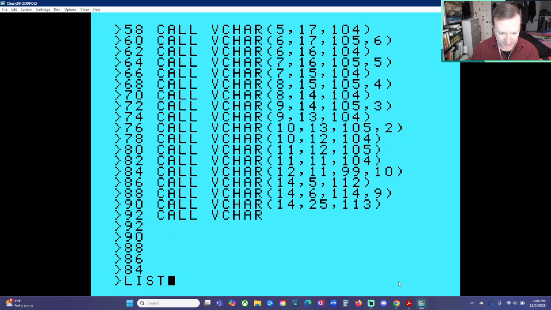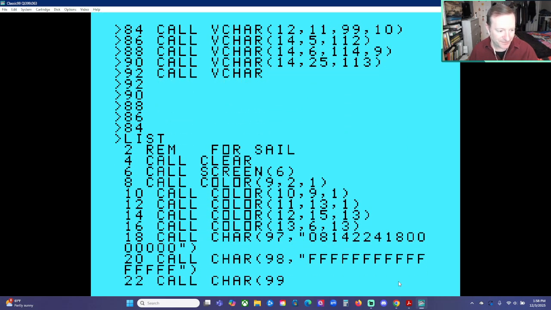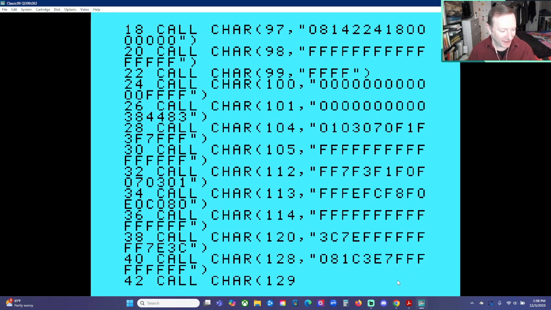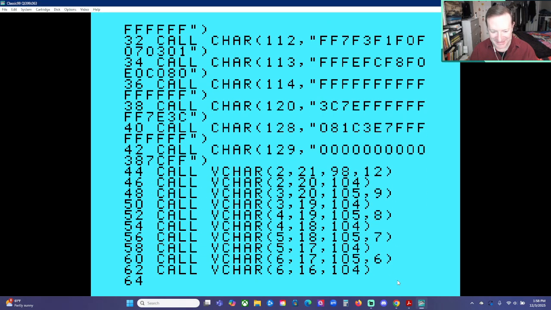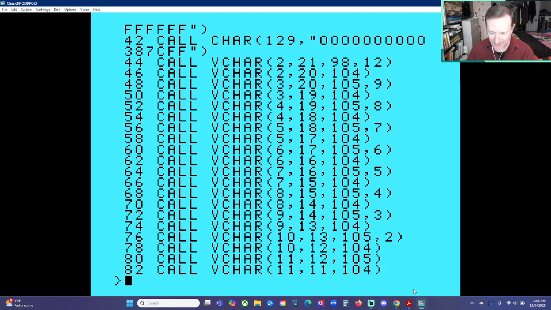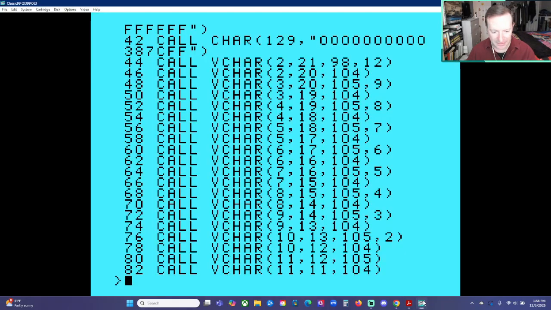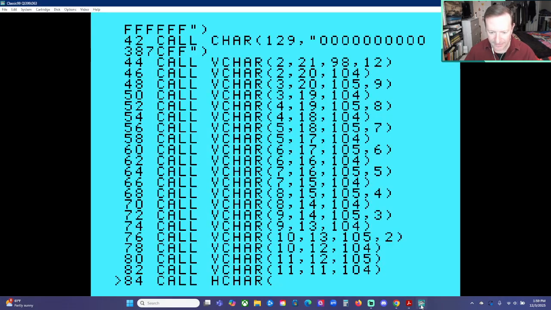And just so I make sure I know where we're at, I'm going to list out the program before I continue. I didn't catch that we switched to HCHAR. I was so busy getting the numbers, I didn't notice that part. It's amazing how your eyes gloss over things. But let's just see where we're at and make sure we're transitioning in the right spot here. Slow and steady wins the race. Okay, so at 84 we switch, call HCHAR. Yep, right there. 84, call HCHAR. 12, 11, 99, and 10.